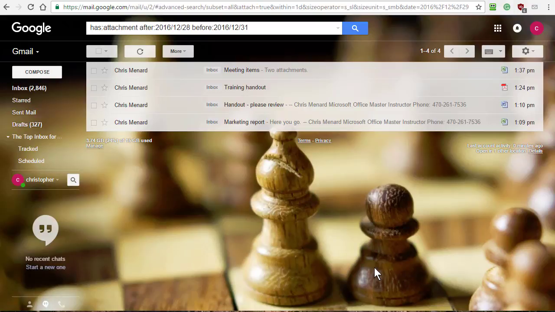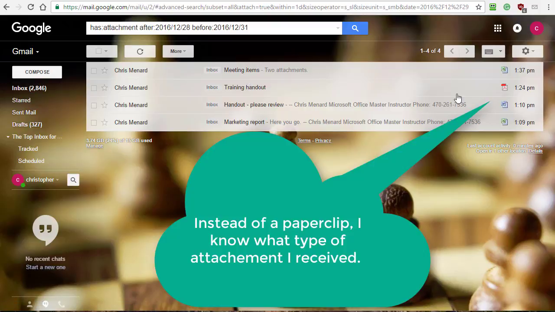Let me show you in Gmail a couple extensions that I like. You have to be running Gmail in the Chrome browser. And if you notice in my inbox right here, I have four items. Instead of a paperclip, I can actually see what attachments there are. Two are Excel files, I got a PDF, and I got a Word document.